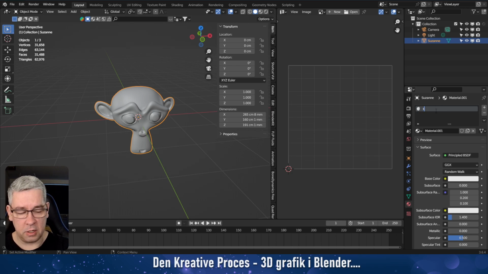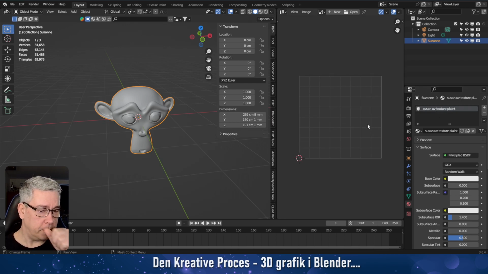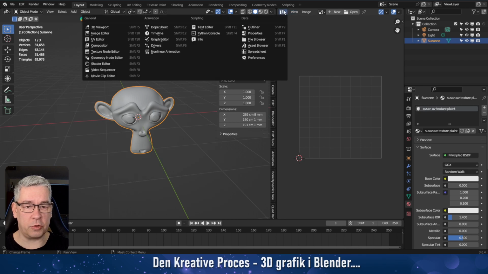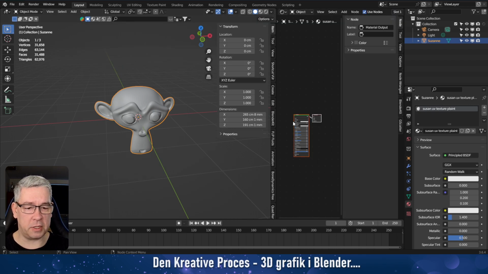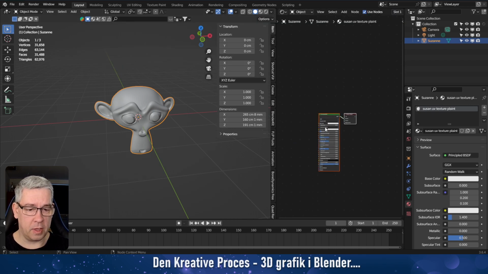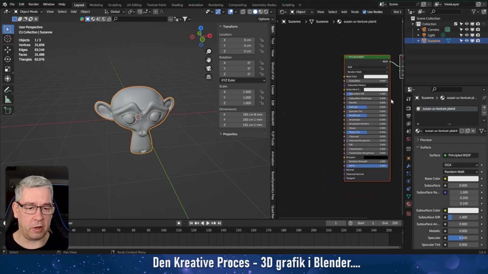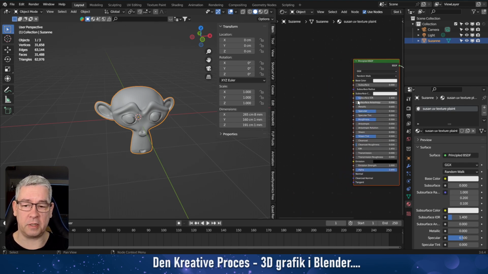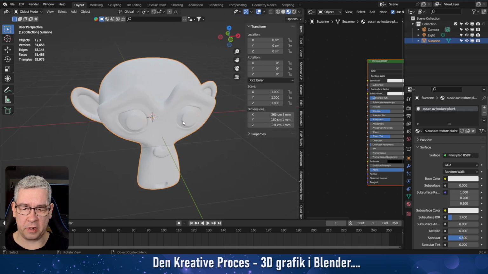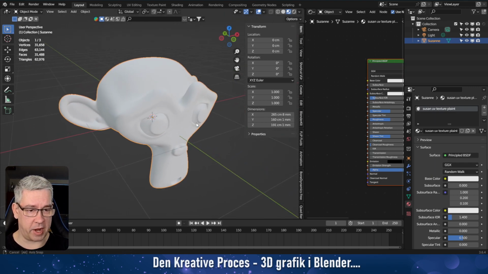Let's call it Suzanne UV texture paint. You can call it anything you like. And inside this, we'll go to the shader editor. You can see now that we have a material, but we have no texture on it. We can see if we go to texture preview that it is white or light gray.